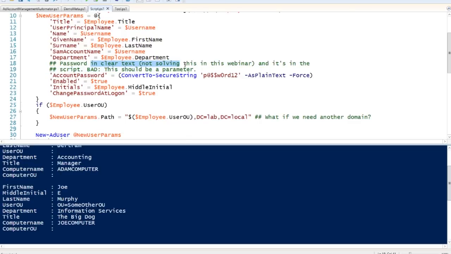And as I said, we're not going to solve this in the webinar because it's another PowerShell topic outside of this. But in here, you probably shouldn't have the password in clear text, and it should be a parameter to the tool as well, which I'll show you in a minute.